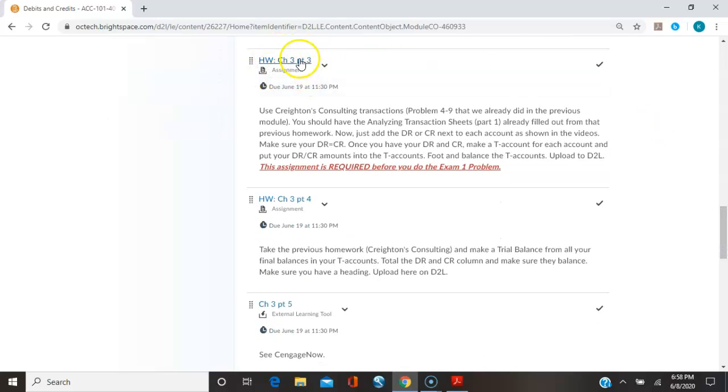Now here, homework chapter 3, part 3, that says use Creighton's consulting transactions. Problem 4-9 that we already did in the previous module. Okay, so you're going to take those transaction sheets that you already did, and you're not going to worry about redoing them onto transaction sheets part 2. You're just going to add the DR and CR next to each account. Okay, once you have your DRs and CRs written down on those sheets, you'll have to make T accounts, okay, and put your debit and credit amounts into your T accounts.